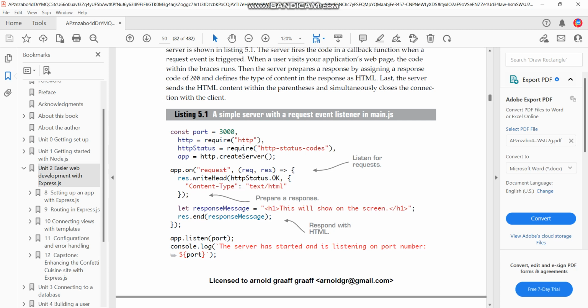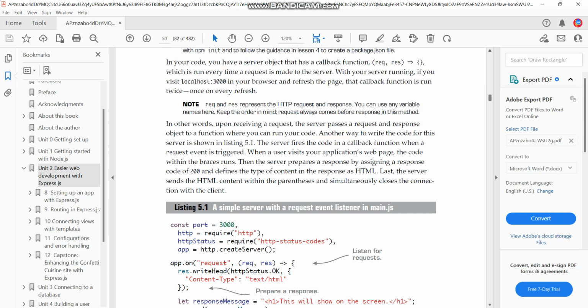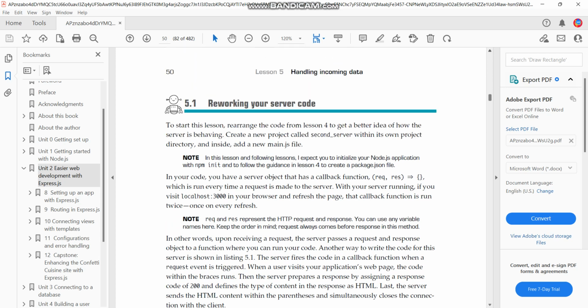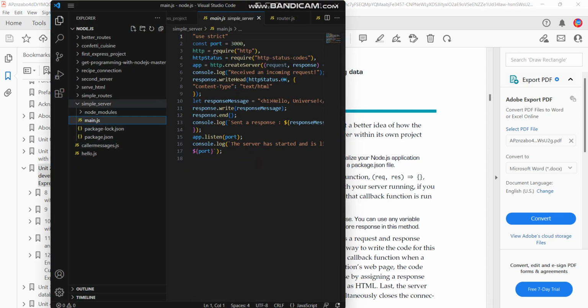This is the way we created the second server. Let me quickly just read through. Create a new project called second server.